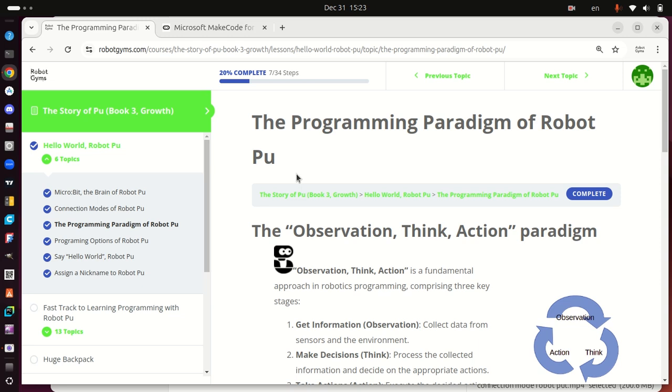In this video, we introduce the programming paradigm for Robot Pew. You can find this lecture on the RoboGen website. You can go to the Story of Pew, Book 3, Growth, in the first chapter, Hello World, Robot Pew, and the third section, the programming paradigm of Robot Pew.